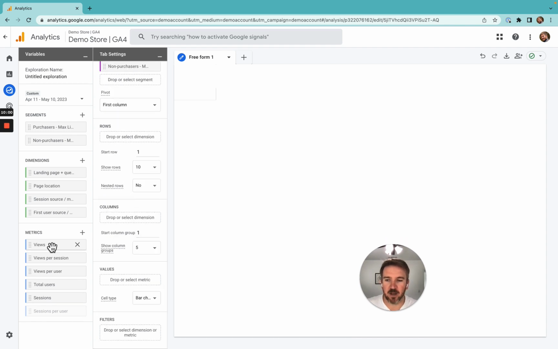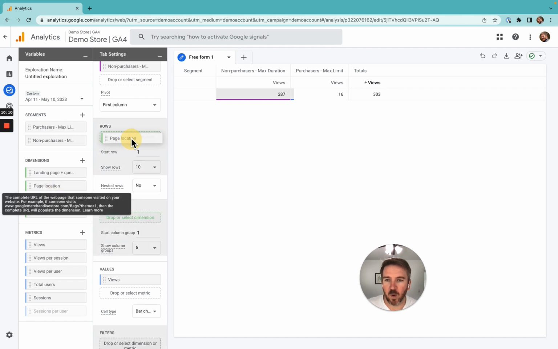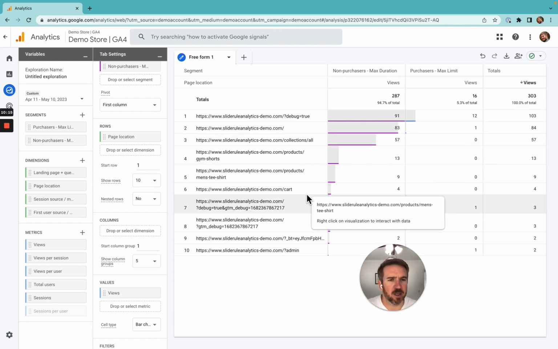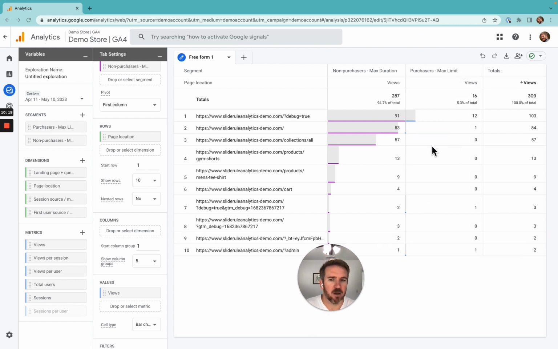Let's break this down. Let's look at the views. What pages are purchasers and non-purchasers looking at? There might be some obvious ones, but there might be some non-obvious differences. There's nothing obvious here, right? Again, mostly because it's demo data, but you might see something interesting in your data.